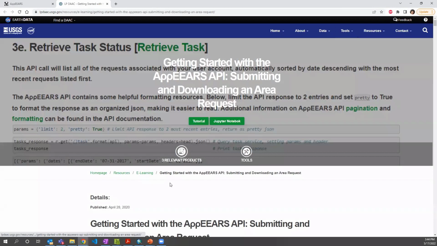Okay. So this is the e-learning page for getting started with Appear's API area sample tutorial. On the top, you have an option to download the tutorial as an HTML that includes the text and the script and also the outputs, so you can view all those without really running through the script, or you have an option to download the notebooks.